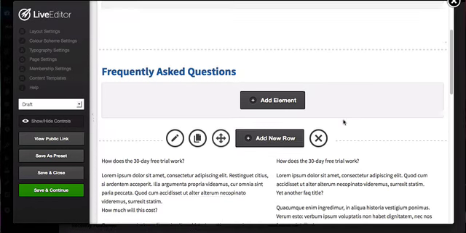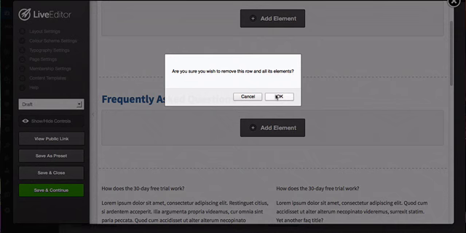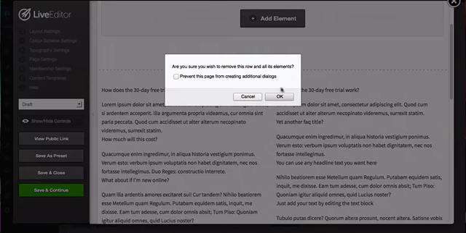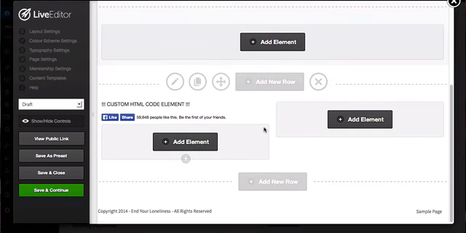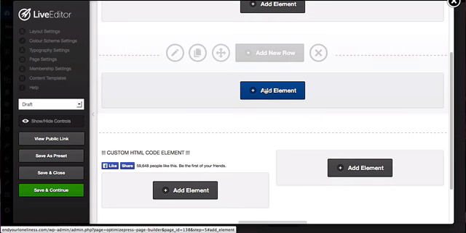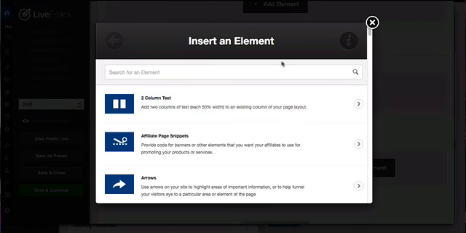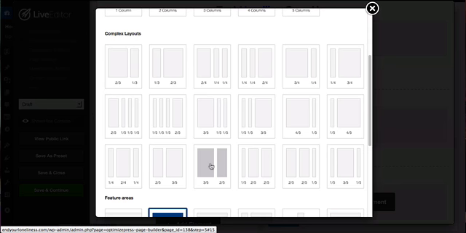Right now, maybe I don't want that, so I'm going to get rid of that whole row. Yes, I got to get rid of that row. You know, this is a Facebook like thing. It's already in there. So that was a customized thing already built in. So you can just really select from whatever you want. I'm going to add a new row, and I want to have 3/5 to 2/5, right?